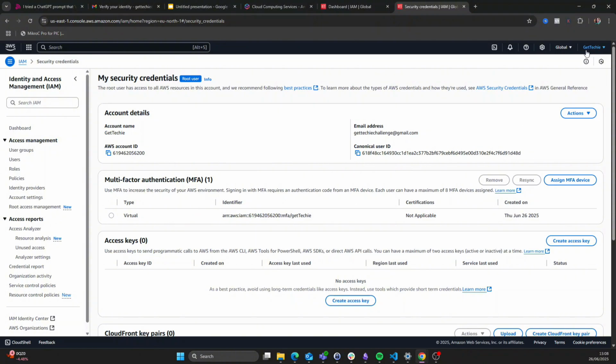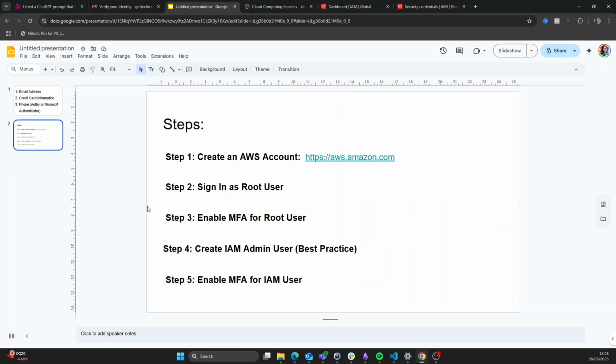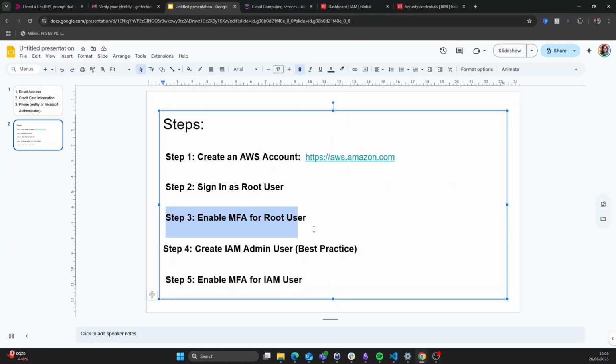If I log into this account again, I won't need to go to my email for verification. Rather, I'm going to be using my phone app to verify before I can log into the app. So that also means that we have covered step three: we have enabled MFA for the root user.